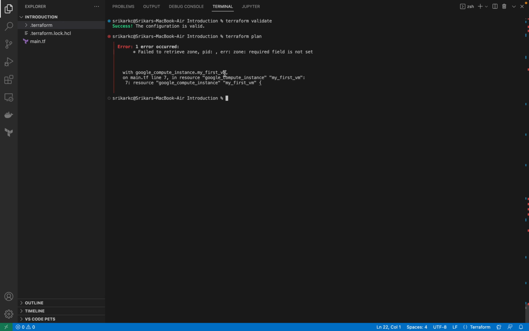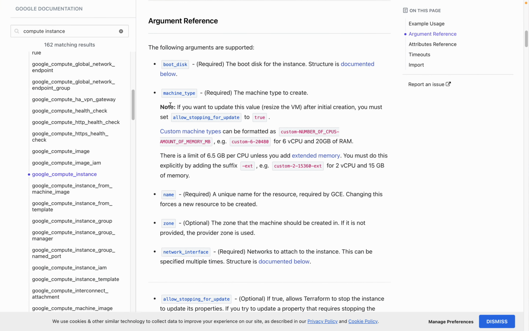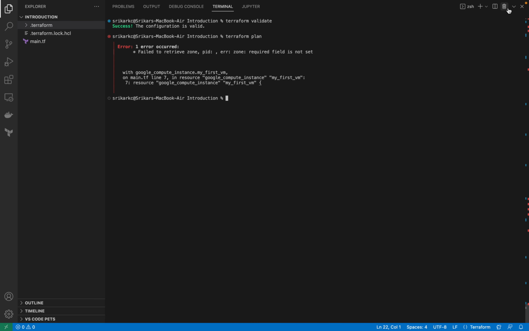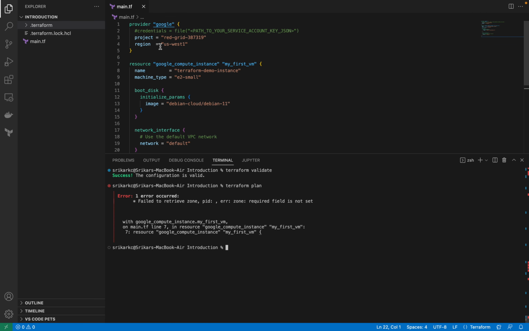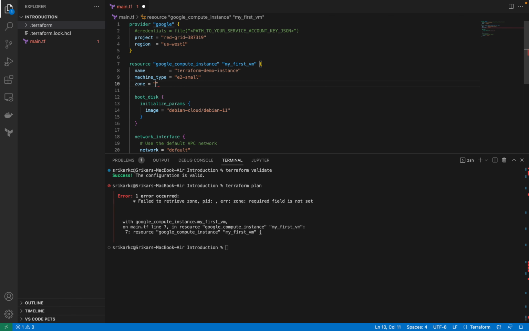As you can see, we have an error here. It failed to receive zone process ID. It says zone, which is a required field, is not set, and it tells me the resource in which this is not set. If we go back to the documentation and see zone, it says it's optional, but it says the zone the machine should be created in, if it is not provided, it would use the provider zone. But if we go back to our code, we can see that in our provider block also we have not mentioned the zone. So let's go ahead and mention zone in the resource block. So zone us-west1-b.